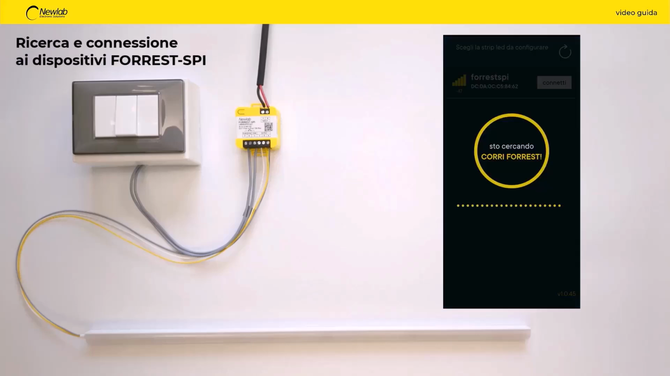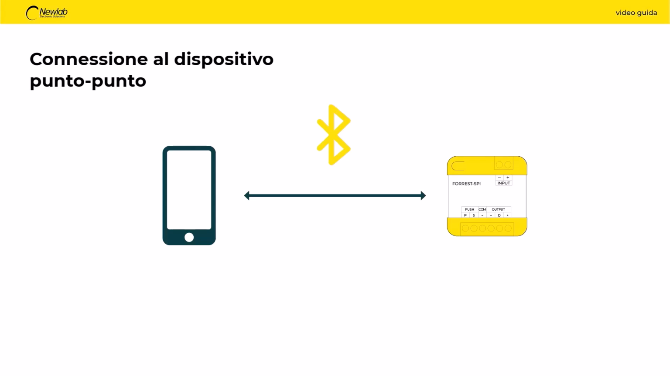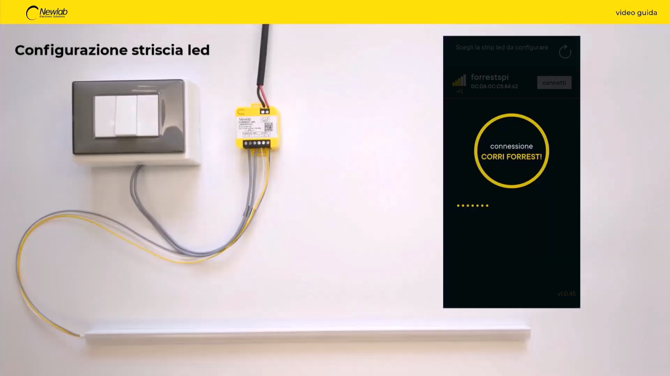The application at startup searches for all Forrest-SPI devices switched on in the surroundings and displays them in a list. Device control is point-to-point. The devices must be within range of the Bluetooth signal, usually a few meters. Press the Connect button to connect the desired Forrest-SPI device.